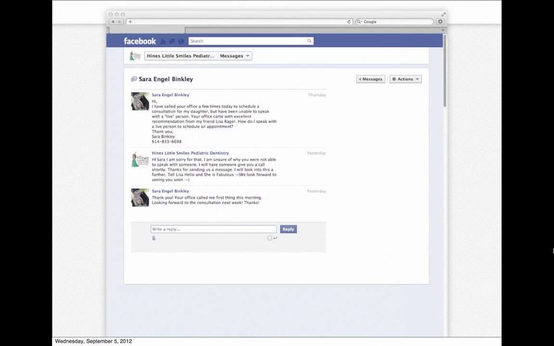Okay, this is still Heinz Little Smile, but in Facebook you have a direct message model where people can post right on your front page where everybody can see it, but then they can also message you personally. So this is a personal message from one of their potential patients. I'm just going to read through this. Another good example of how social media can be used to communicate and work with potential patients.